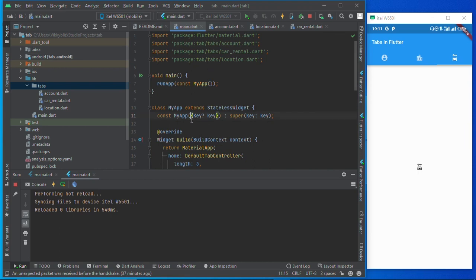Now if I save this, I can see the car, the location, and the account. Now you have to make sure the pages are arranged in the order the way you want it to be, or else they will be mixed up somewhere. And here's where we'll stop today.